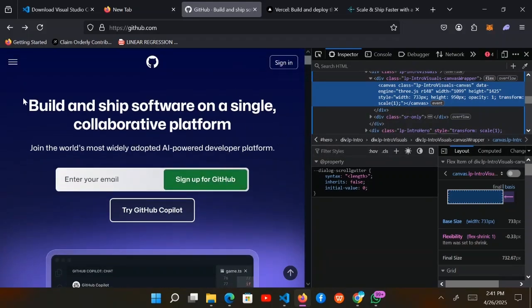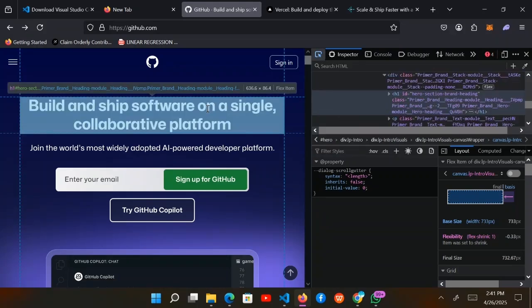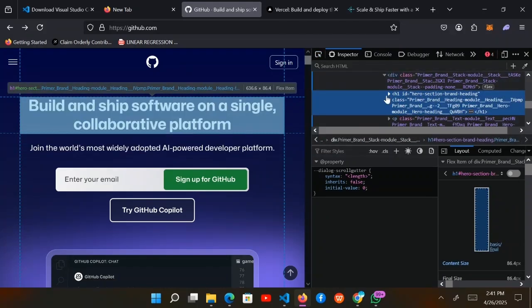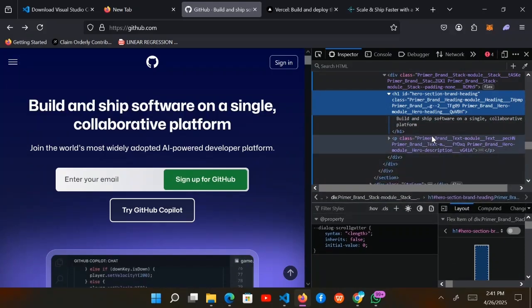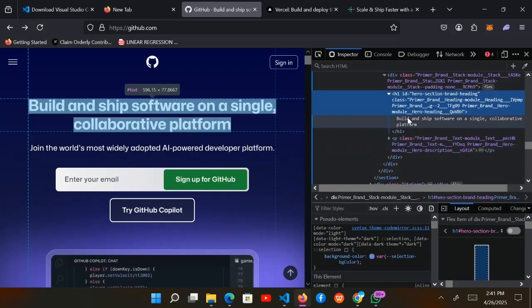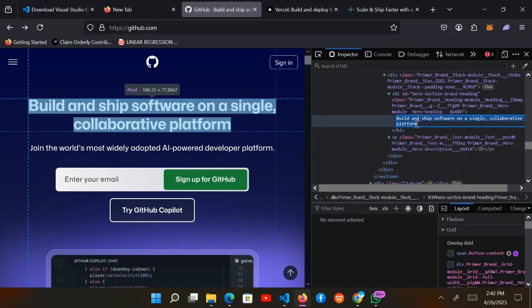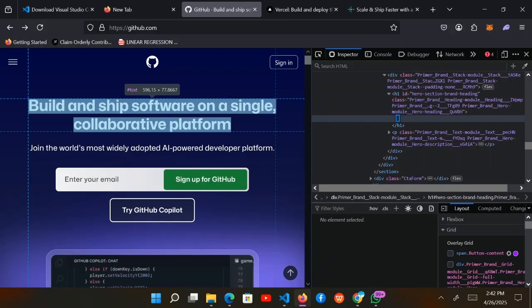So let's say for example we want to change this bold heading here, build and ship software on a single collaborative platform. So you just click on it and we open up this. Let me just take this down so that you can see it clearly. So this is it, where it is written build and ship software on a single collaborative platform. So you double click on it and I can just go ahead to change it to learn web development.